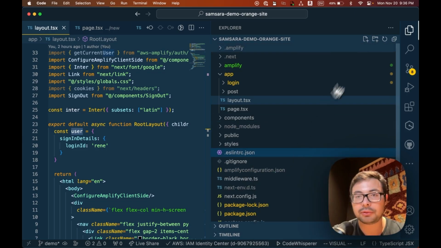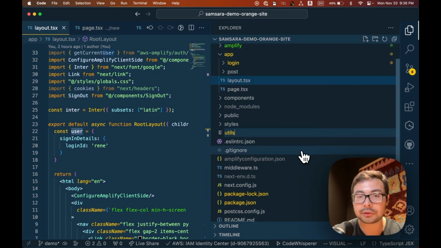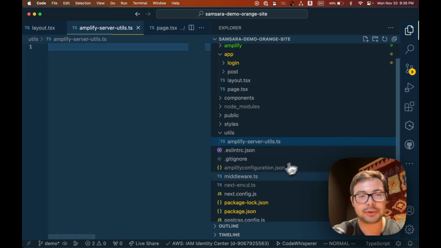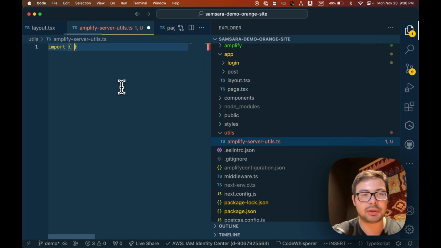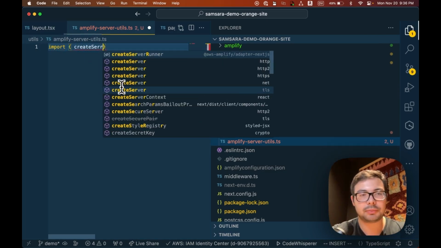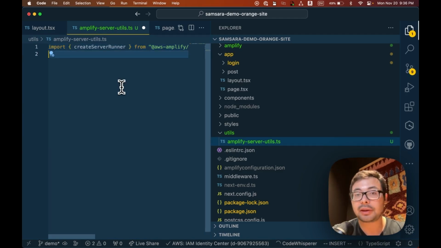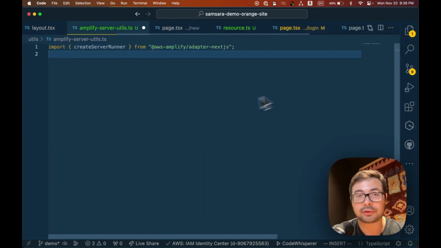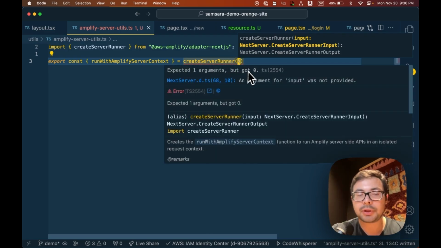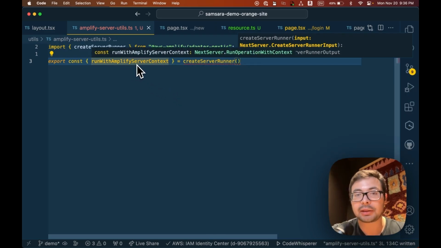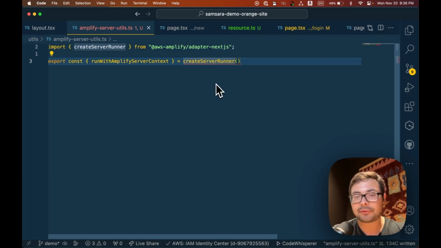So I'm going to create a new folder called utils, create a new file called Amplify server utils. And in here, I'm going to import the createServerRunner function from Amplify's Next.js adapter. This adapter comes installed when you use the Next.js template. And from here, I'm going to export a new runtime that allows you to run the Amplify library server side in complete isolation from each other. So there's no token cross-contamination across different requests.